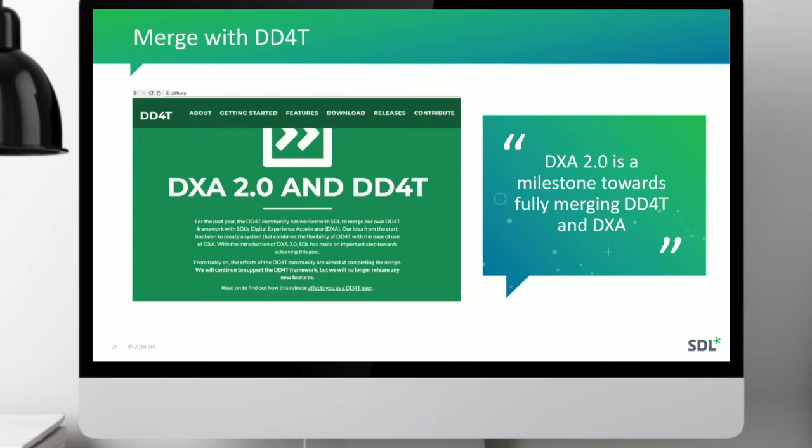Then a few words around the merge with DD4T. If you looked at the DD4T.org website, you might have noticed this message already on there. In short, DXA 2.0 is a huge milestone towards fully merging DD4T and DXA. The merge is not completely done, but as a first step, we have deprecated DD4T. It will still be maintained by the community as it was in the past, but we will no longer release new features on it. More details about that you can find on the DD4T.org website.